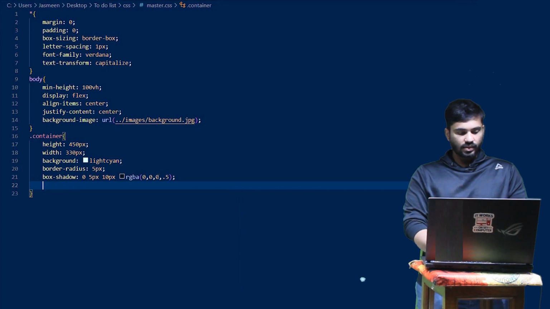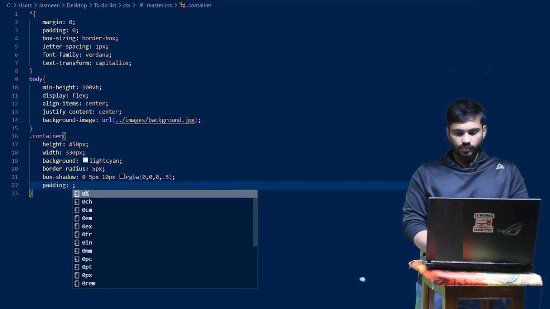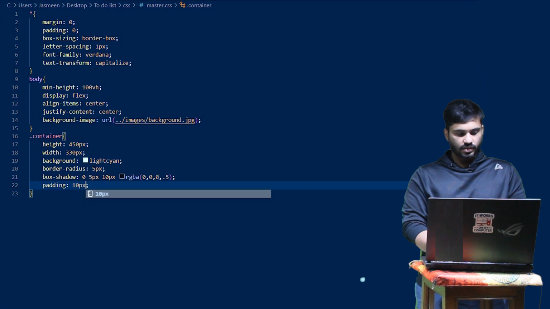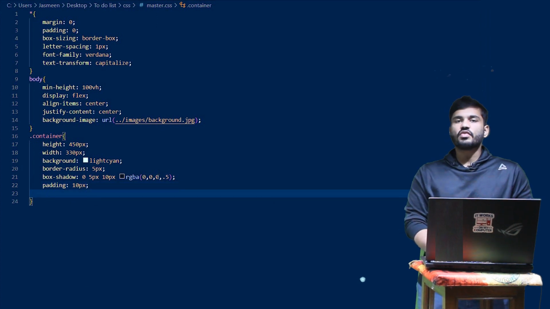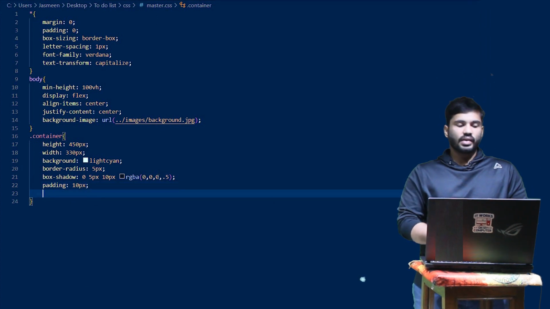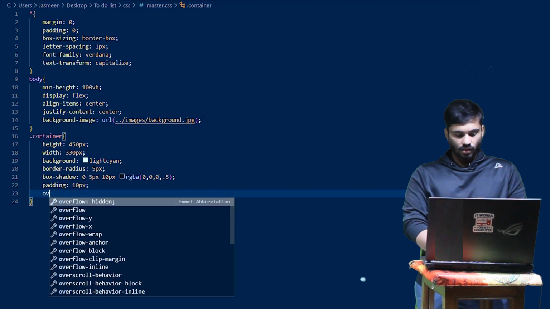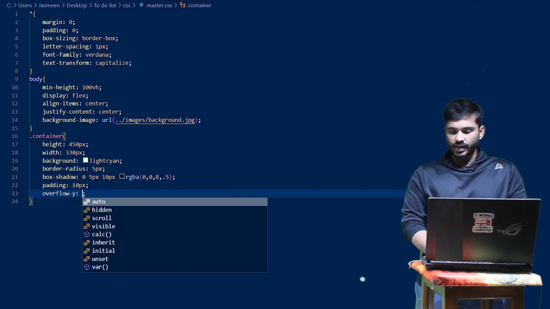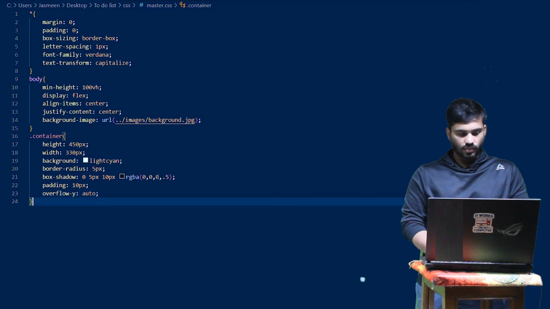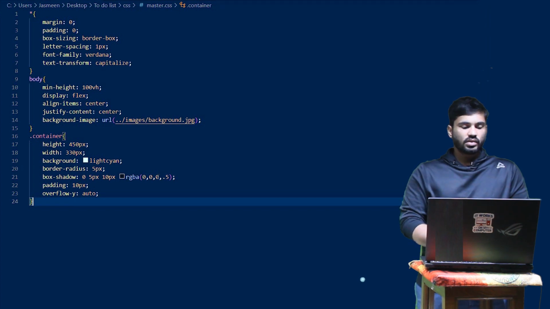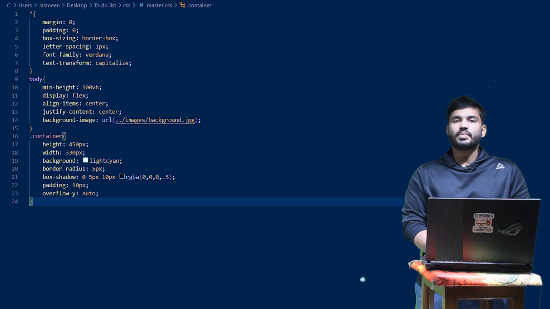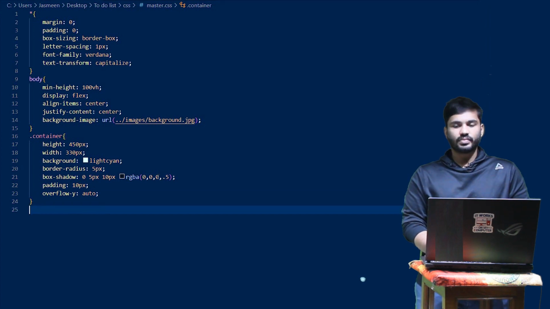Let's give it a padding of 10 pixels. So when we give just one value in the padding attribute, it means that we are giving a top, bottom, left and right padding of 10 pixels. Overflow: auto. So what does overflow mean? If the screen is so small that the content is going outside the visible screen, so what is automatically set by that particular browser should happen.